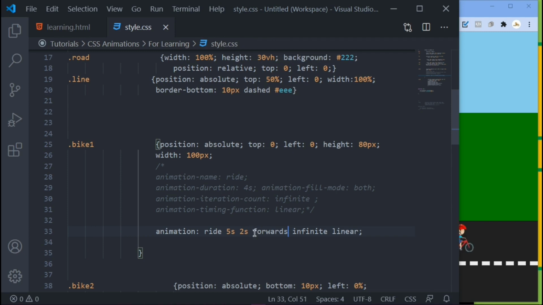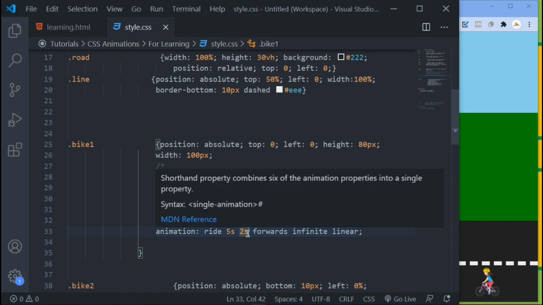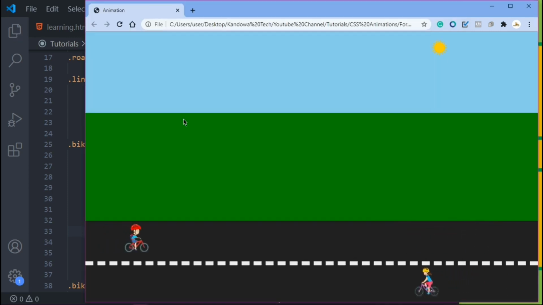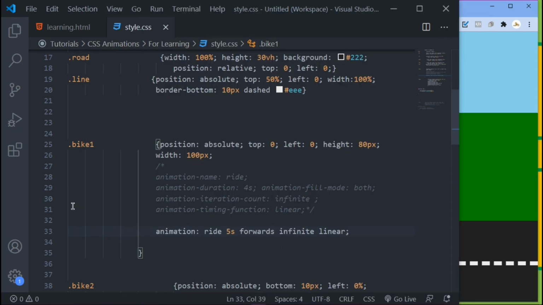And when it comes to other animation properties, let's say animation fill mode or animation iteration count and all this, it doesn't really matter which one you add first or in what order you put them, since they will all be considered according to their keywords. So yeah, that's just what I wanted to explain to you, but let's delete this animation delay since I don't want our animation to be delayed. Then refresh this. You see now it's riding perfectly.